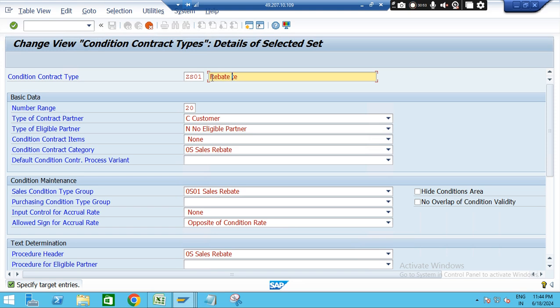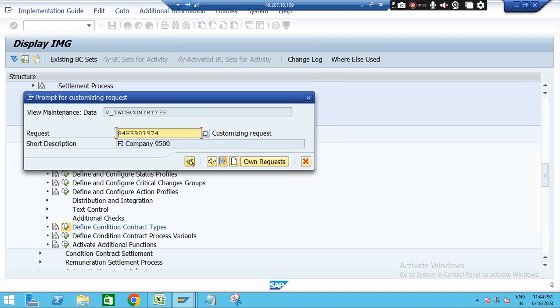So what do we need to call it? Rebate... test, sorry, not rebate test, G condition, like we can give G condition contract type. Here for our reference I am giving 0S01, it is a sales rebate. Clicking on enter. So one entry is copied. For this the number range is 20 only. We are using the existing number ranges only.